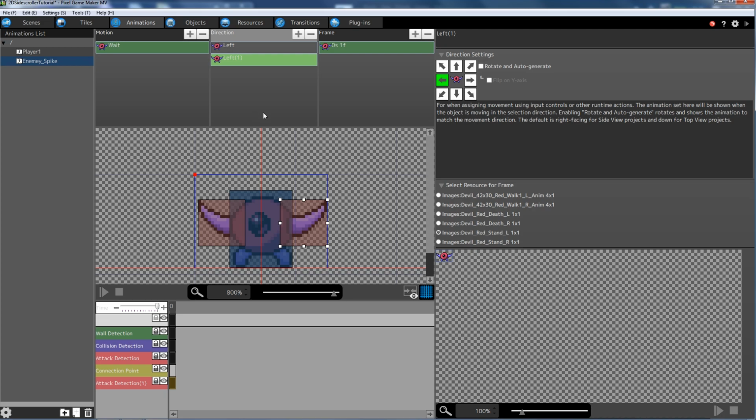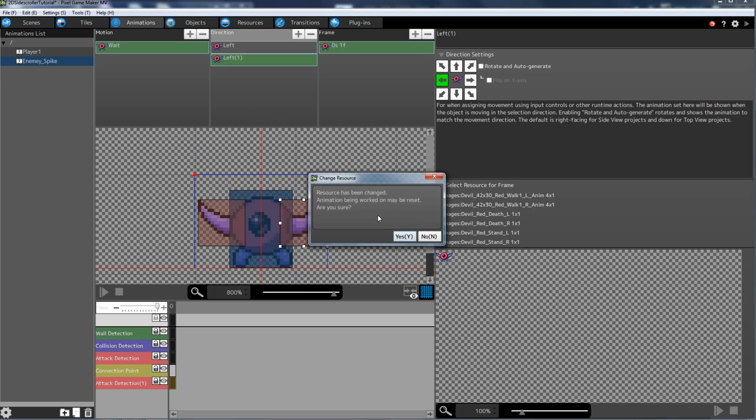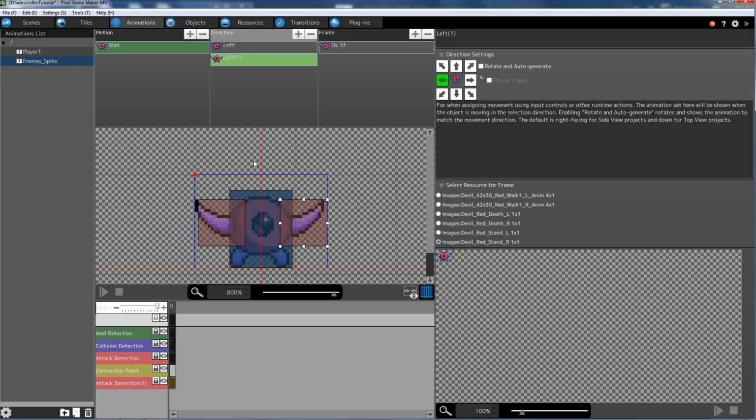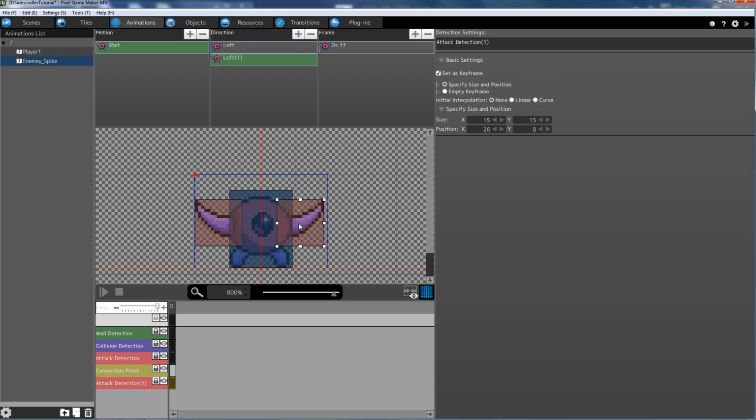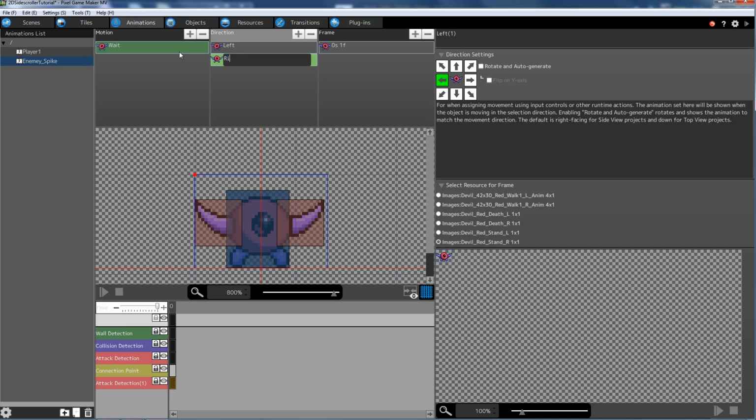And just like before, we're going to change him to the other way. And you'll notice, sweet, actually, the attack detection boxes are almost exactly where they need to be. You can change these if you want. It's not super important that you do. No one's going to really notice that one frame, but I like to. And we're going to call this guy wait right.